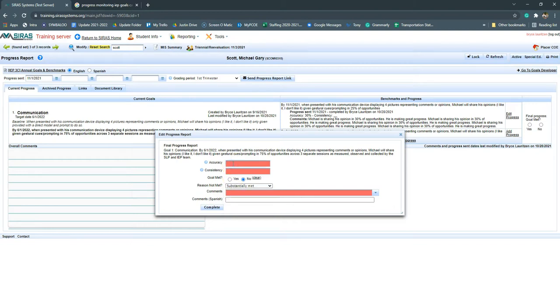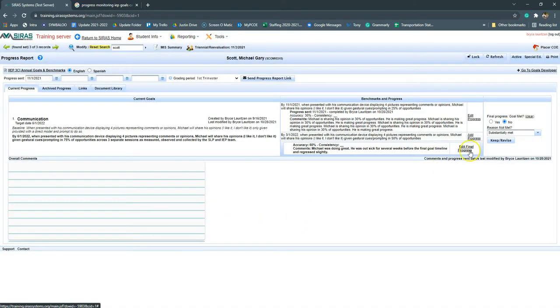And let's just go ahead and say that he met it at 60% accuracy, and just say Michael was doing great. He was out sick for several weeks before the final goal. Timeline, and regressed slightly, for example, and we're just going to put complete. And right here, it's going to show us our final progress goal.